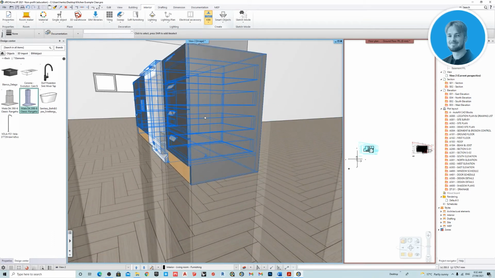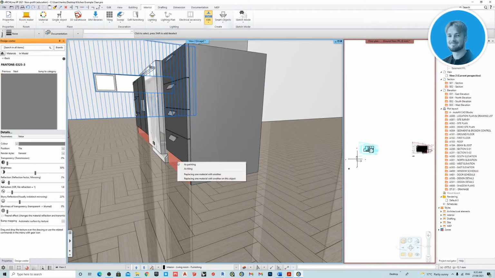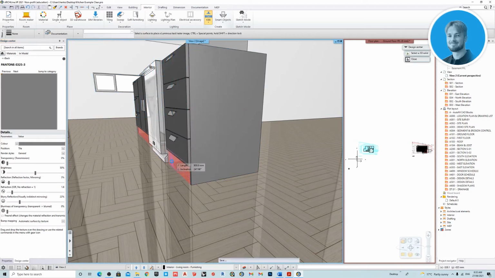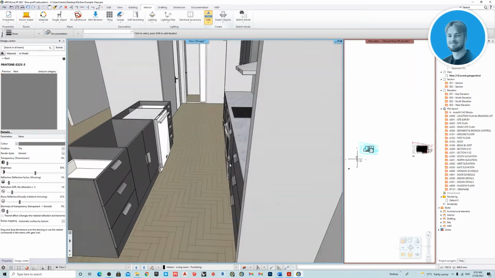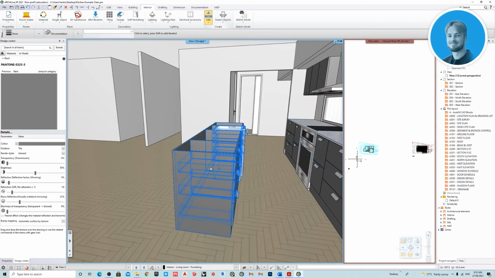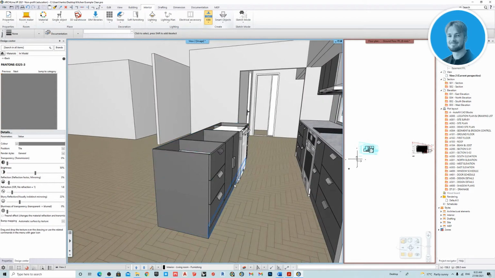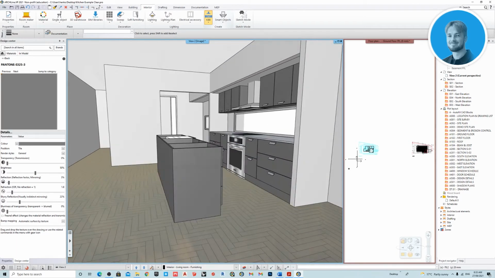So again, for the material, I'm just going to right click, find material, drag and drop, replace one with another. Okay, so again, it's a very similar process to what we did before. It's just a different set of cabinets, or a different part of the design.